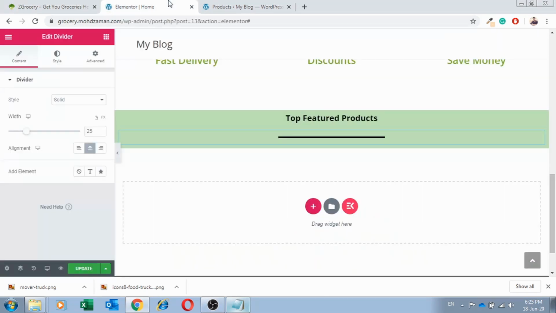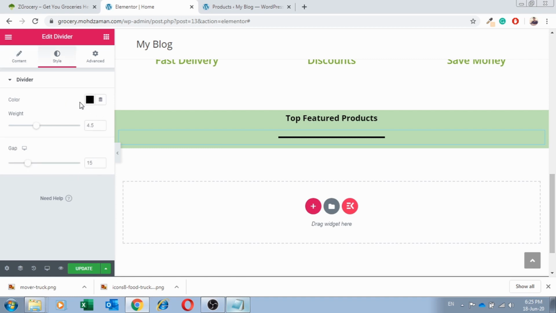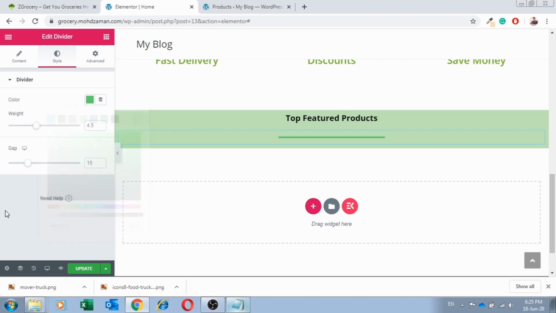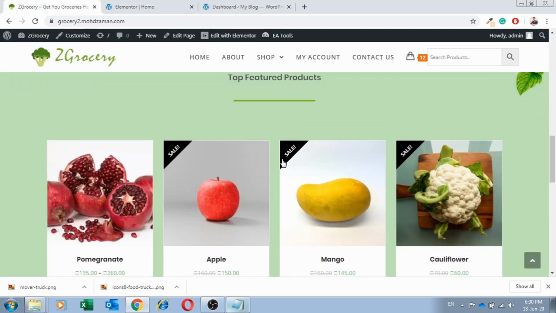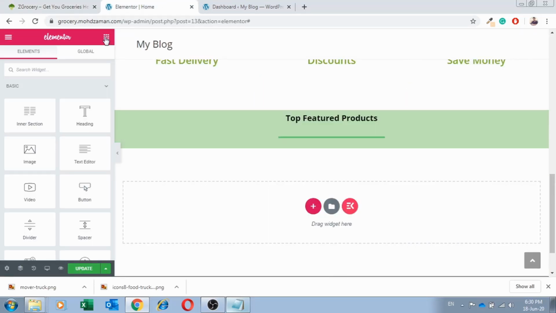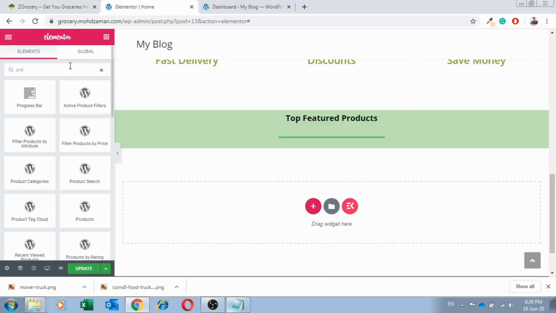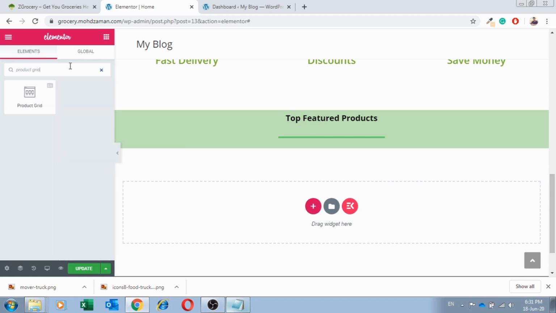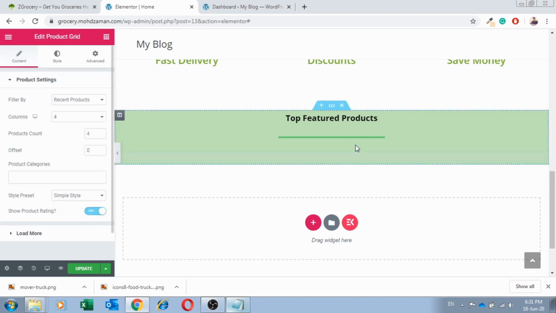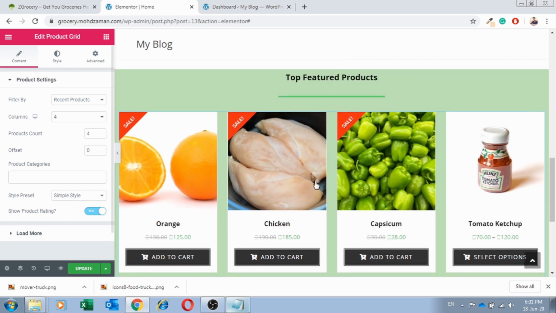and the color of the divider is green. So again, come to style, click on color, and this color, select this color. The next element in our section is product grid, and so come back, click on elements and then search for product grid. Drag and drop this element just below the divider, release it, and you'll find your products.